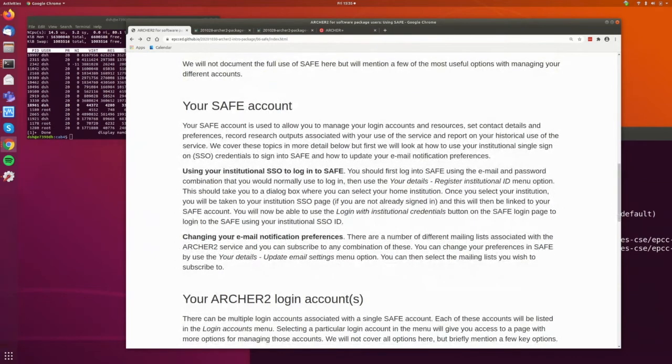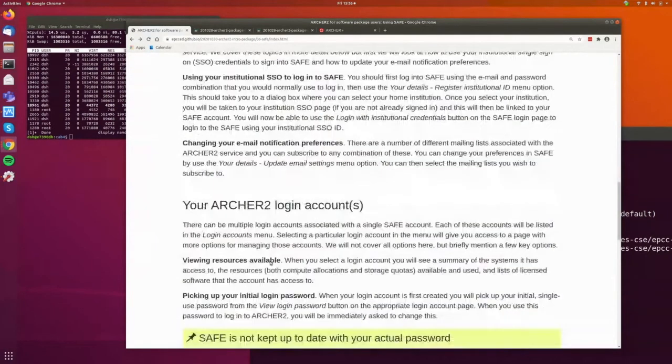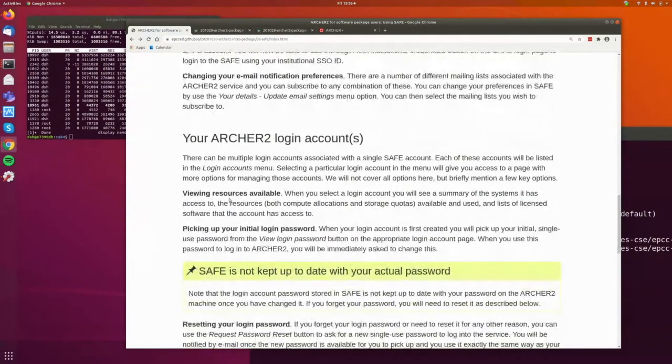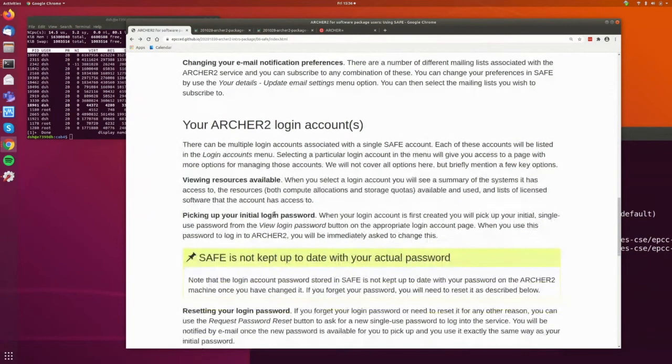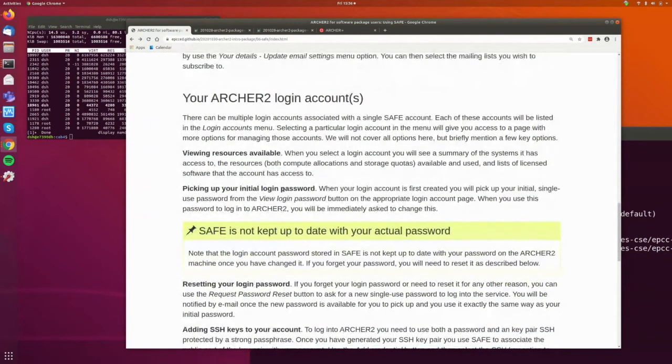All users are sent critical emails. So you can't opt out of absolutely critical emails, but you can set which emails you're interested in. If you think you're getting too few emails, you can up it. If you think you're getting too many, you can reduce that. The login accounts allow you to view available resources, and when you select a login account, you'll see a summary of the systems it has access to, resources available and used, and list of licensed software it has access to. You already have used it for picking up your initial login password. So it might be useful if I actually look at this.